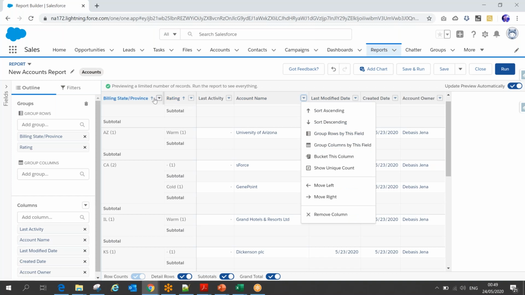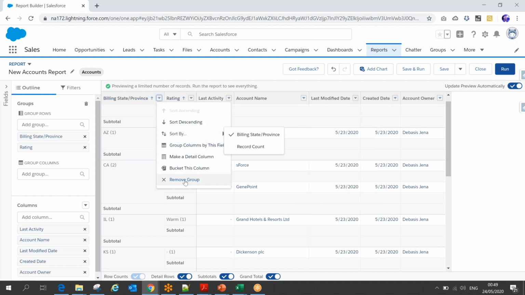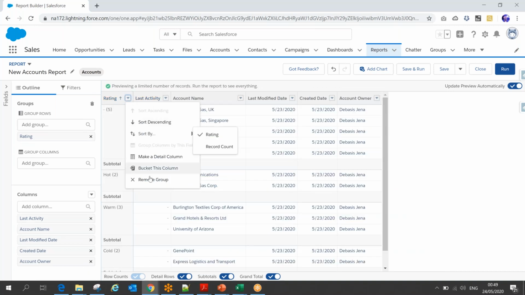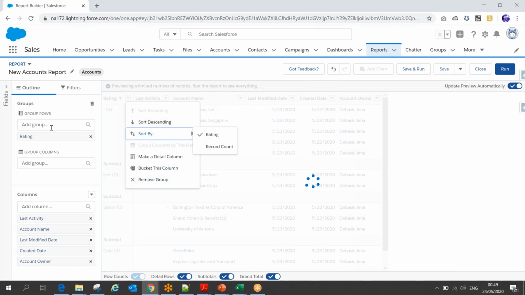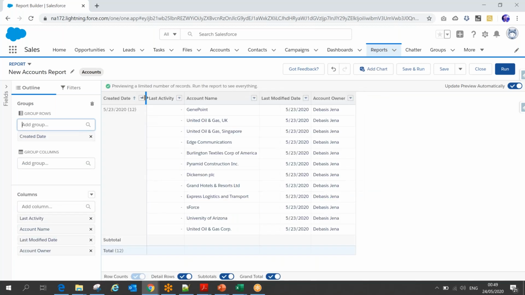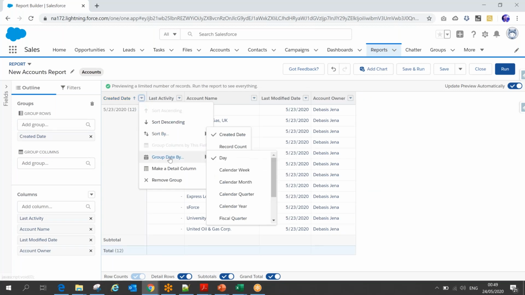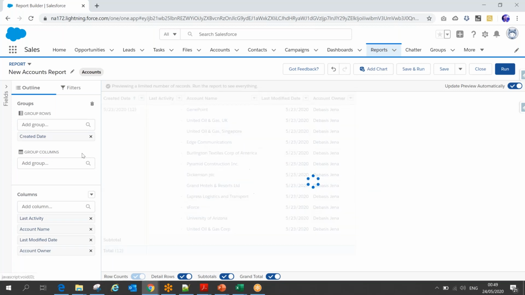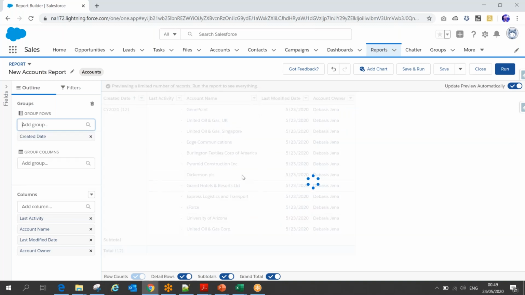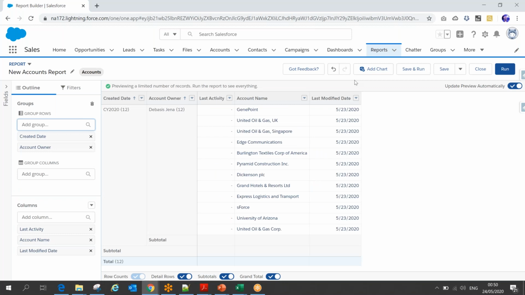Okay, so this grouping I'm removing. I'm just going to add as per our questions what we have. I want to do the grouping based on the created date. Simply I can select from here also, and once we do created date, we can group that date by calendar year, and then I want to do grouping by my account owner. Okay, so this is my one grouping.